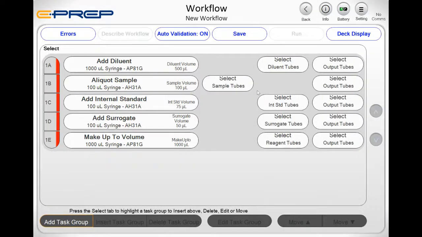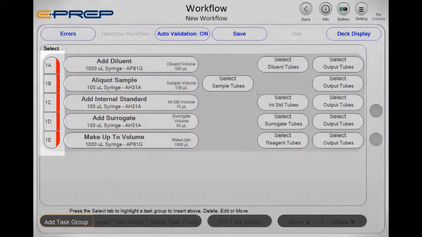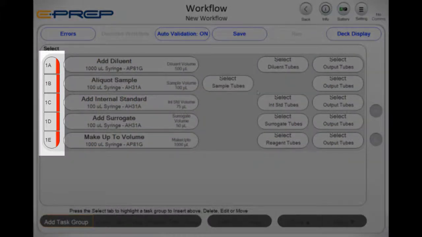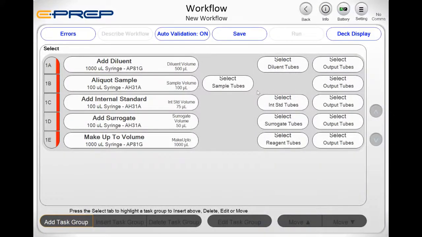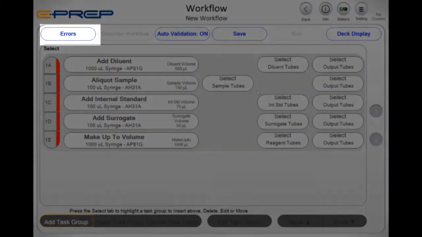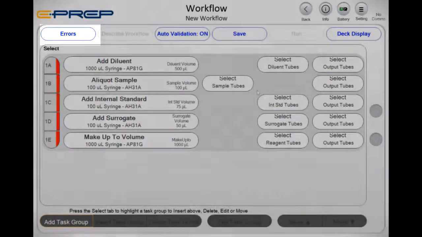You will perhaps notice that the color tag associated with each task is red, telling us that we haven't fully completed the workflow and there is a conflict somewhere. We could check the errors by clicking on the error button, but for now, we will continue with the workflow.